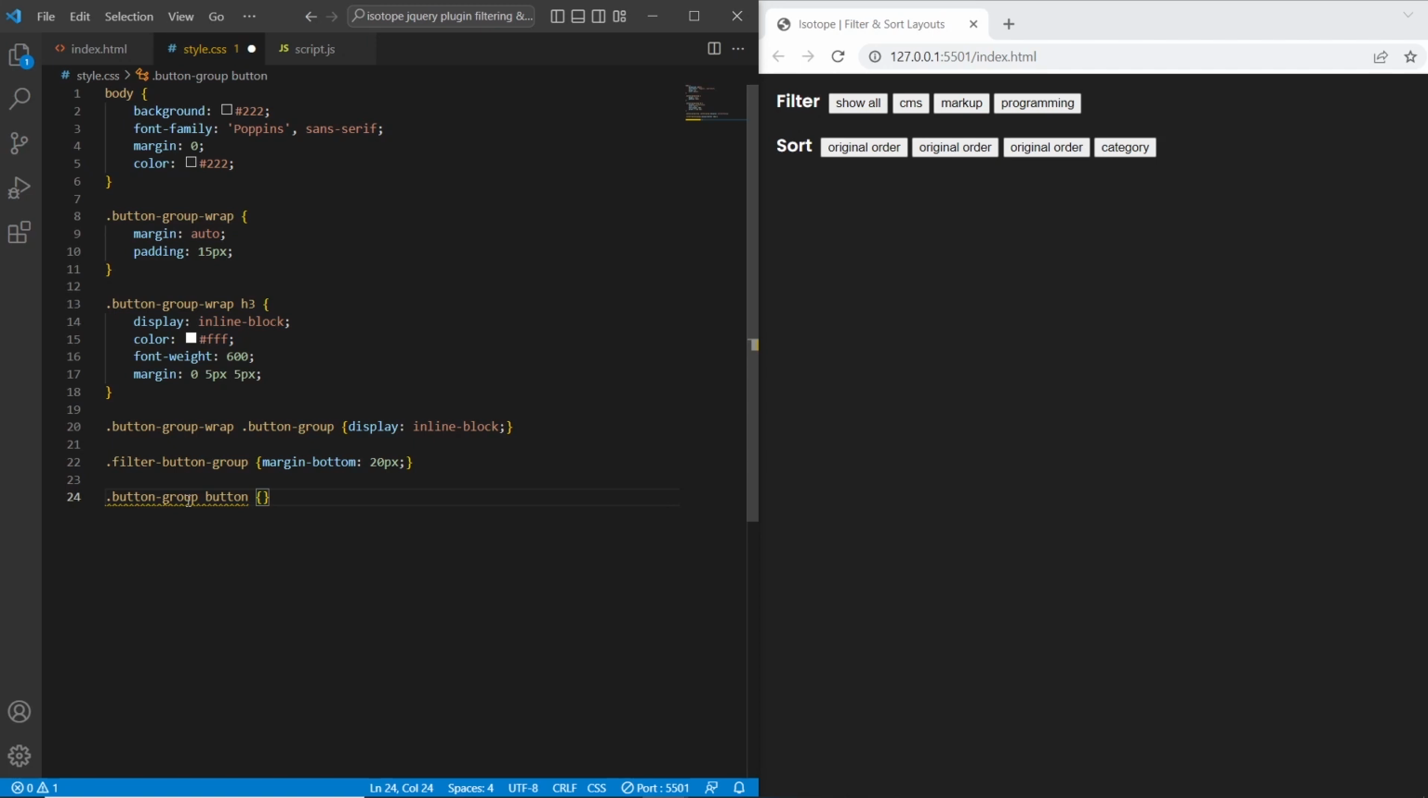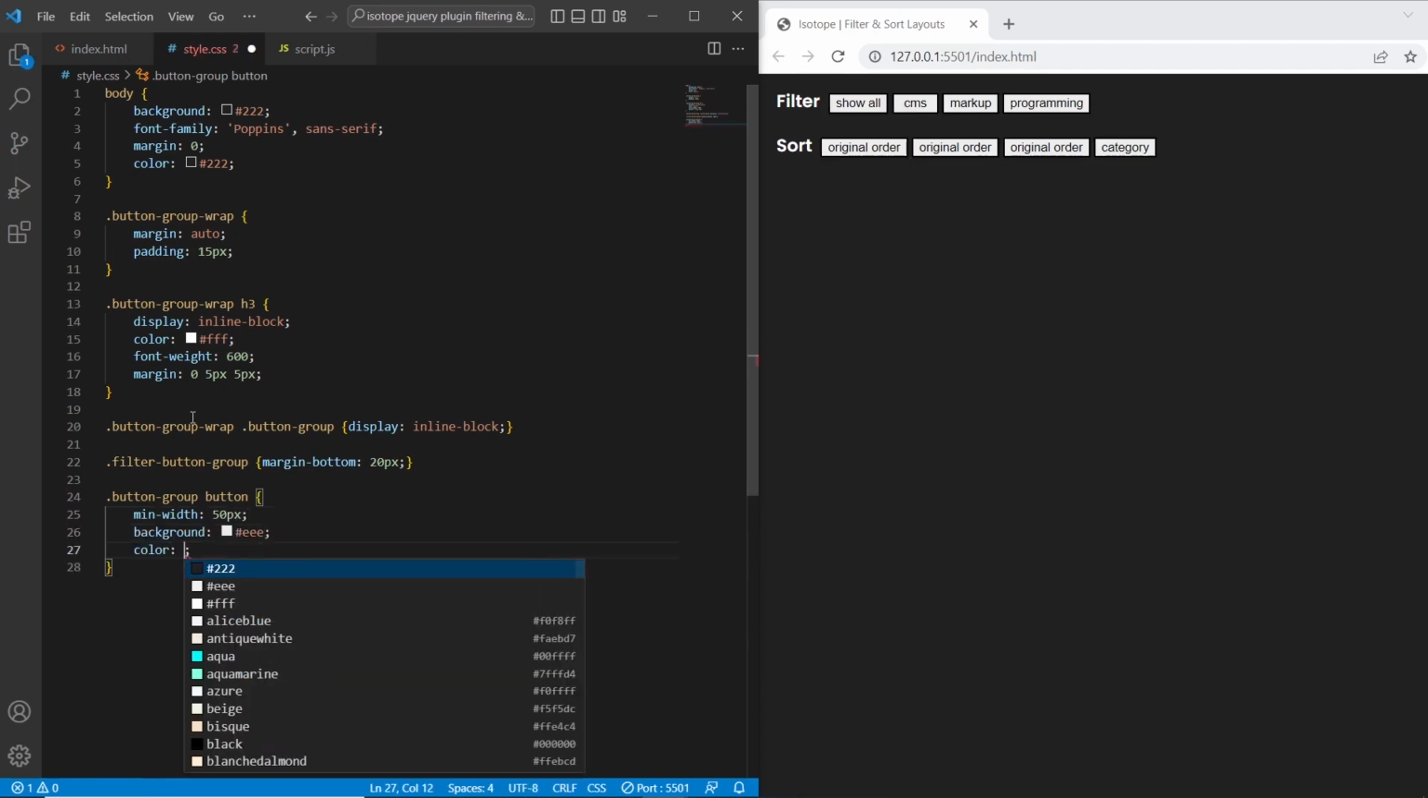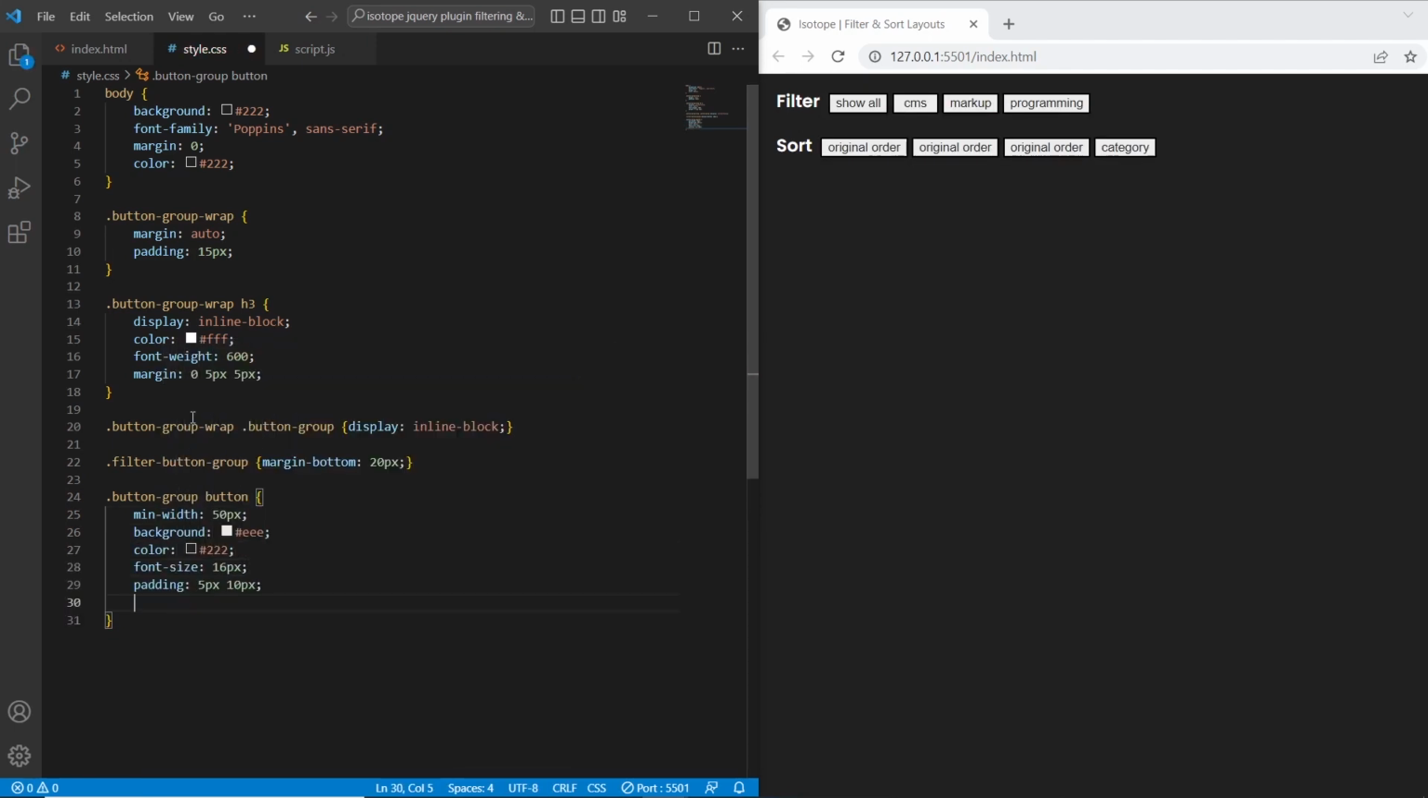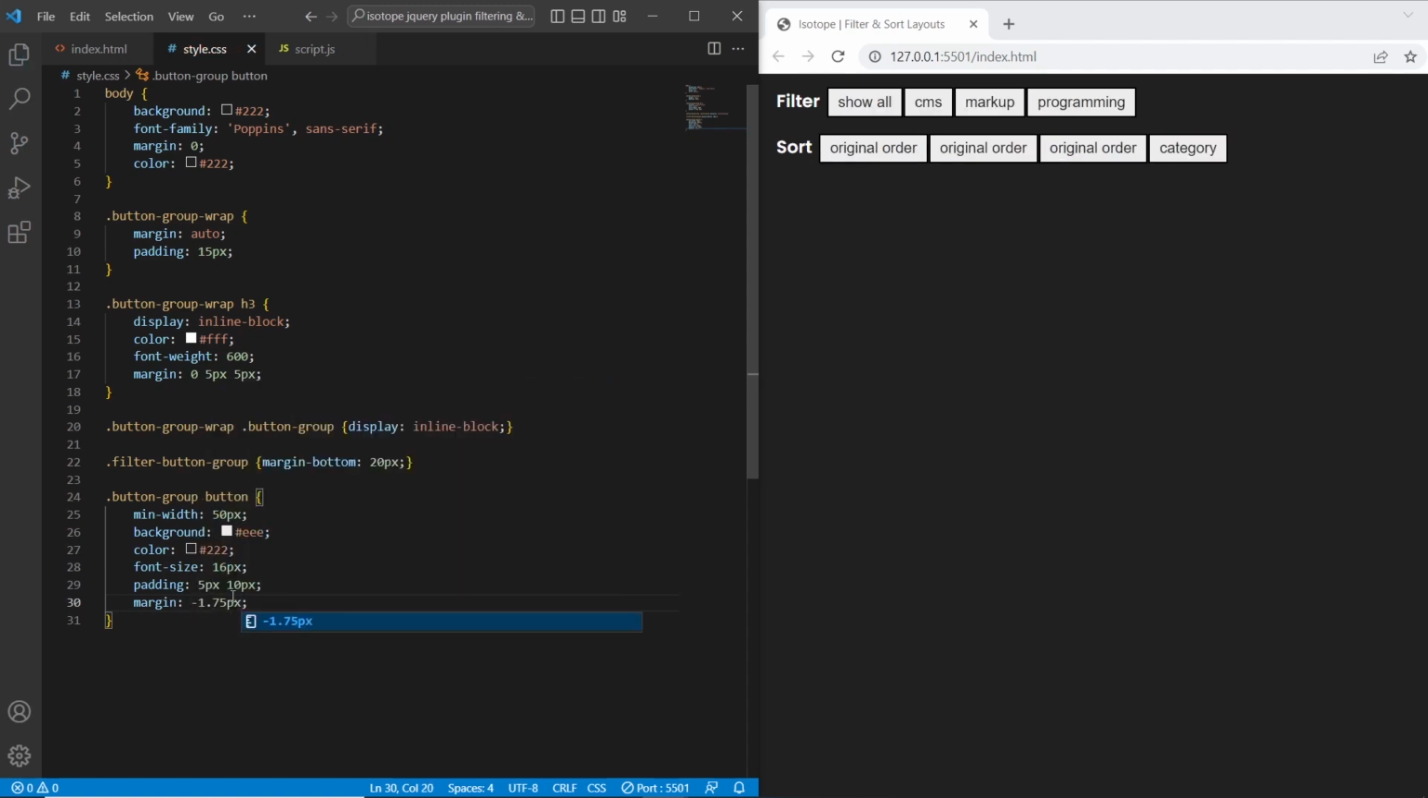I will add min-width 50 pixels because we may have very small width of the buttons. Also let's set the background. Also I will add margin minus 75 because I want to have a very small gap between buttons. Okay, and let's do this. Also I will set border 1 pixel. And as always cursor pointer, a little transition and as always hover effects.